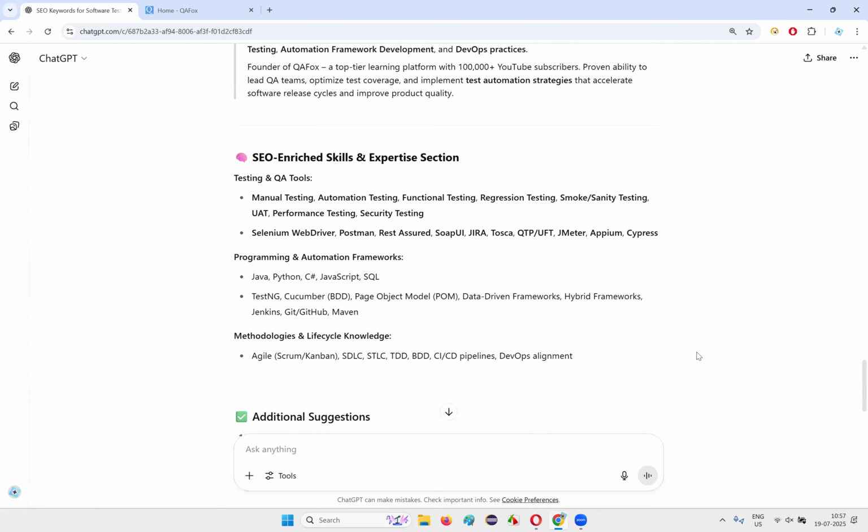And some people will have doubts. I don't have any knowledge about Playwright, or about APM or Cypress, for example. Knowledge in the sense that in real time I have not worked on these tools. In real time I didn't work on APM or Cypress, but I have the knowledge of how to work with them. The fact is that I didn't get an opportunity to work with these tools in real time. So can I still put these keywords in my resume?